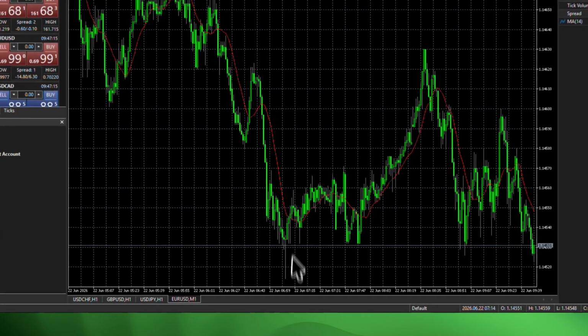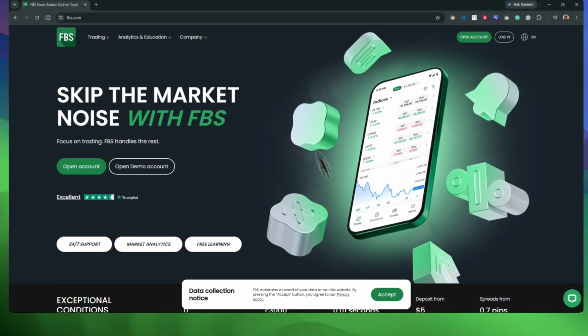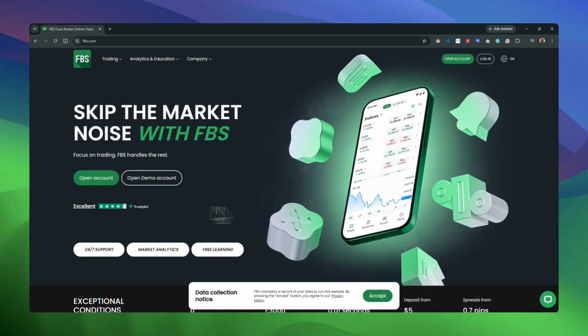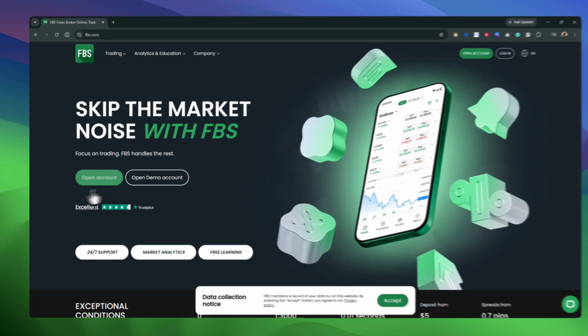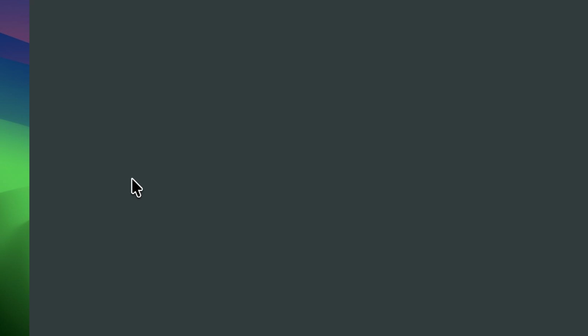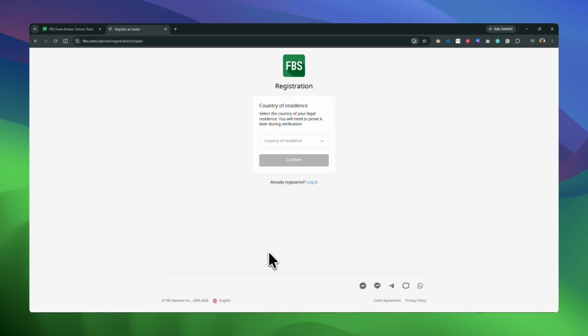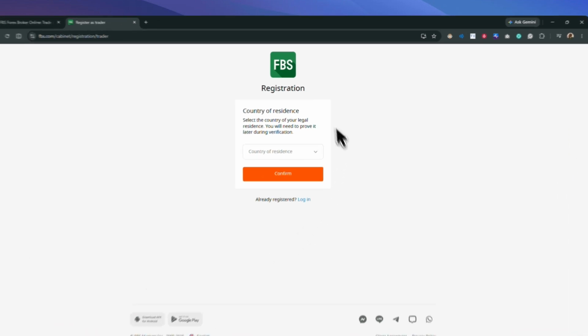Begin by going to the official website of the broker you want to use, for example, the official FBS website, or another broker of your choice. Once you're on the site, look for the option that says something like Open Live Account or Sign Up. Click that and start the registration process. You'll be asked to fill in your personal information, so make sure everything is entered accurately and matches your real documents. This is important because your details will later be checked during verification.